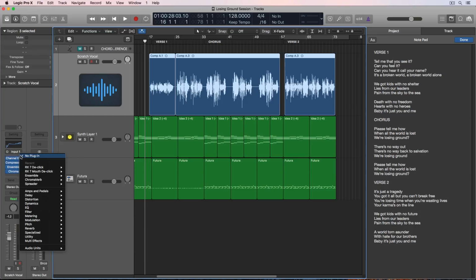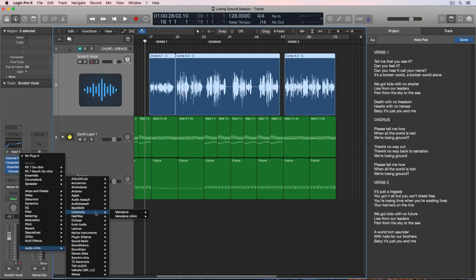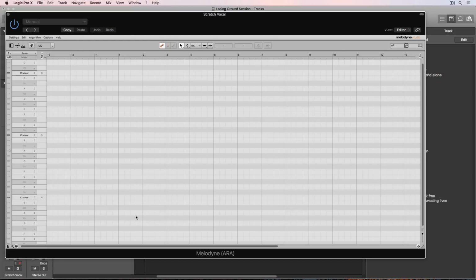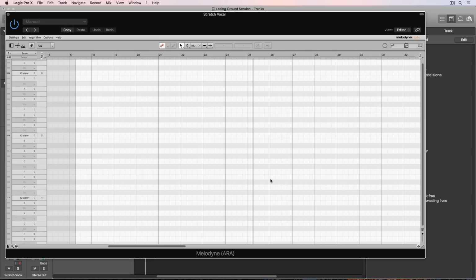So what I'm going to do is add Melodyne as the first thing in my channel strip, and I will go to Melodyne, and then you can go to Melodyne, the regular version, or ARA, as Salamoni calls it. This is Audio Random Access. What this does is it allows you to pretty much instantaneously import the audio into the Melodyne window. So there's no import, there's no pressing play and playing the whole track back. As soon as you press play, you'll see the notes pop up in the Melodyne window.